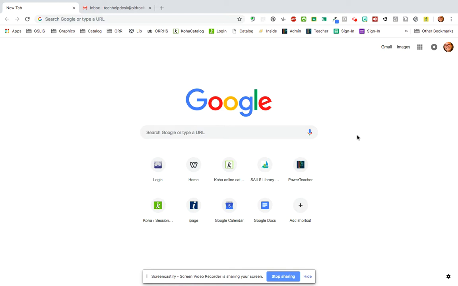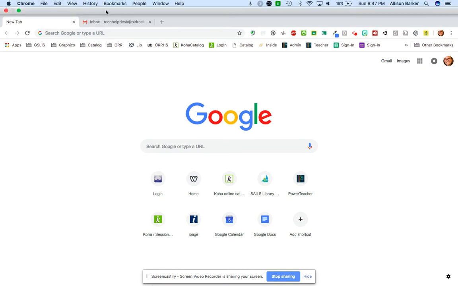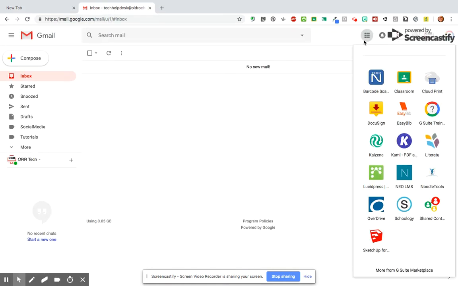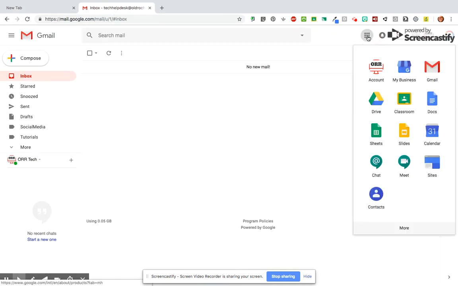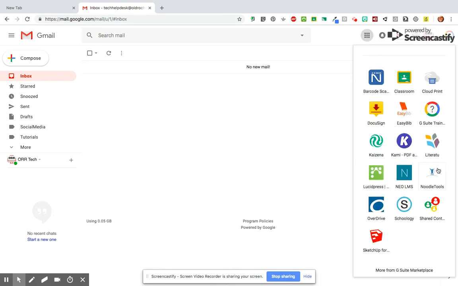So I'm on the home page for Google right now, and my initial thing that I want to do is go to the 9 square grid here, but when I actually scroll through, I'm not going to find the icon to actually get to the Noodletools homepage. So what I'm going to need to do is go to my inbox, and from there, when I click on the 9 square grid, I'm going to scroll all the way down until I see the person with their hands in the air with Noodletools. So I'm going to click on that.